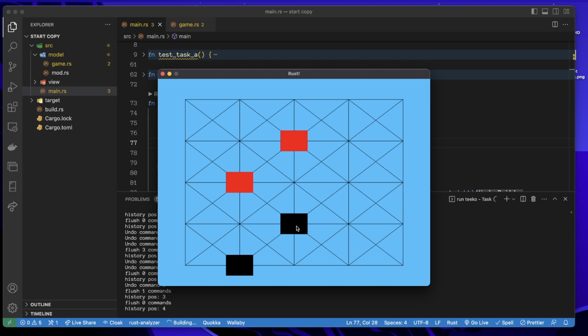Didn't take long. And that's it. We're now implementing the command design pattern in Rust. Hopefully you can see the elegance and power of this, and maybe you can come up with some uses for it in your own projects.